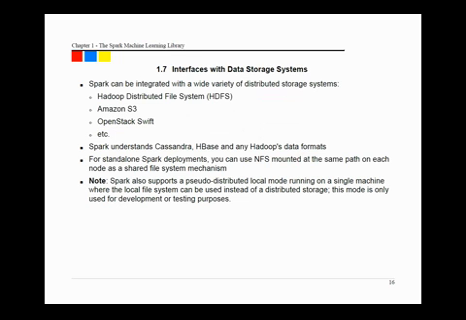In addition to interfaces with multiple resource managers, Spark also gives you an excellent integration with a variety of distributed storage systems. HDFS, we mentioned that, but in addition to that, there is a way to integrate Spark with Amazon Simple Storage Service, Swift from OpenStack. Spark knows how to decipher and read Cassandra, HBase, and other formats like the sequence file of Hadoop. It understands Avro, it understands Parquet. So Spark is good in this regard. It's kind of a polyglot type of thing.